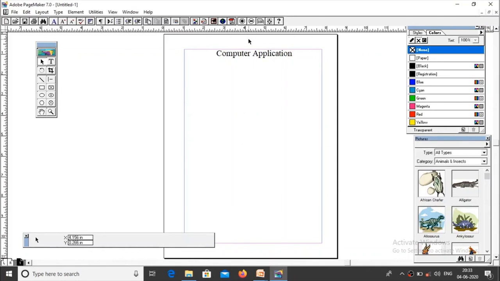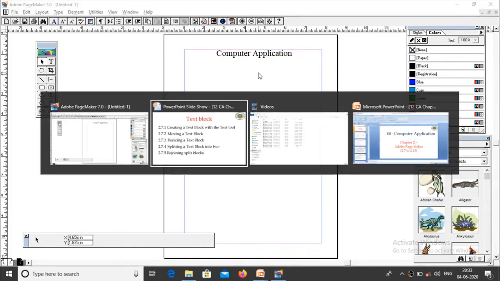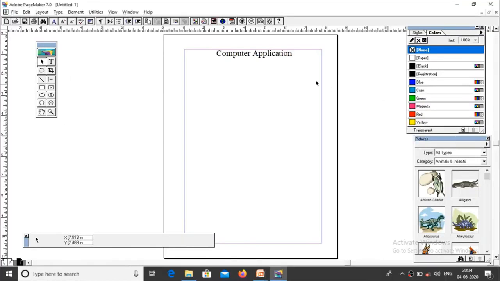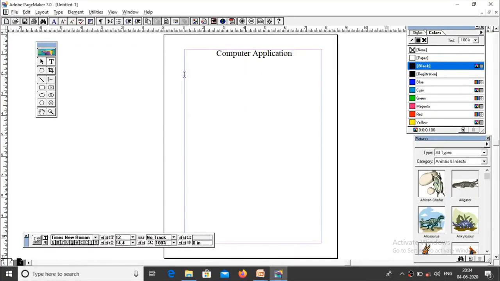Okay, the text block, that is its meaning. How to move, that is the meaning. Okay, creating a text block with a text tool: click the text tool, then we make a border, then directly we type our content. We can change the sizes and the font style, everything. The second option is moving the text block. Next one is resizing the text block. What is resizing? Resizing means enlarging or decreasing the size of the text box.